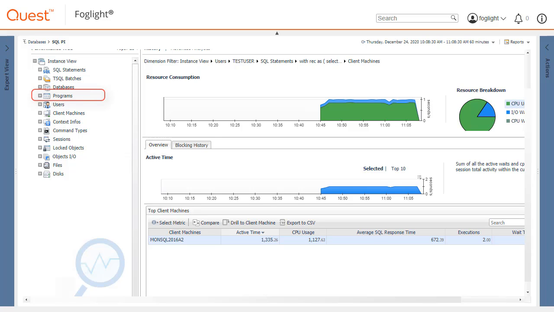Programs, which is the name of the program that connects to SQL Server and executes the SQL statements, as specified in the program column of the SQL Server session information. Database users, which are the SQL Server login names used to log into SQL Server. Client machines, which are the machines that run the client executable connecting to SQL Server. Context information, which is the optional trace information that a session can create using the set context info command. Command types, which are the executed SQL command types such as inserts and selects.